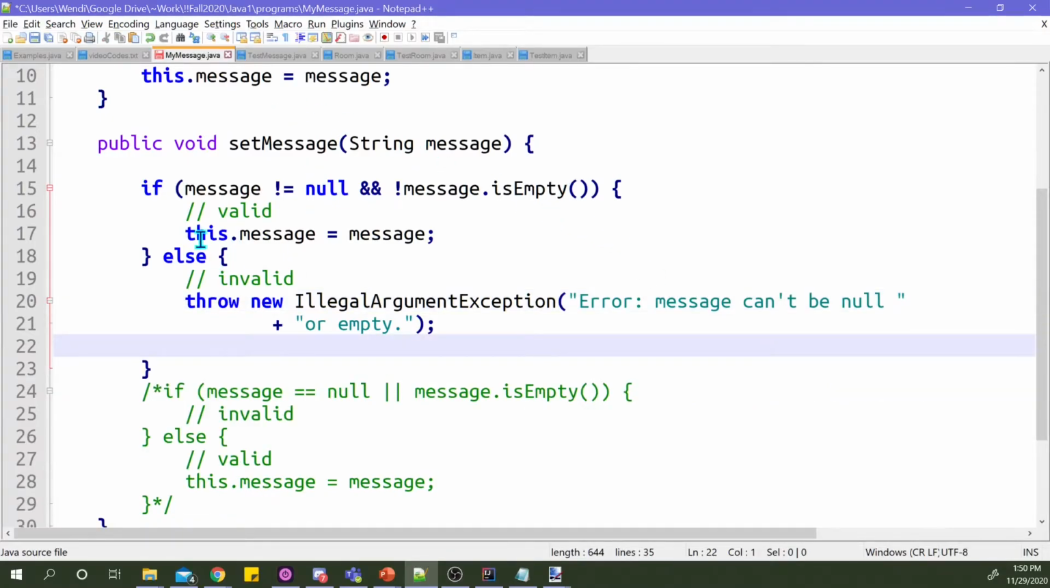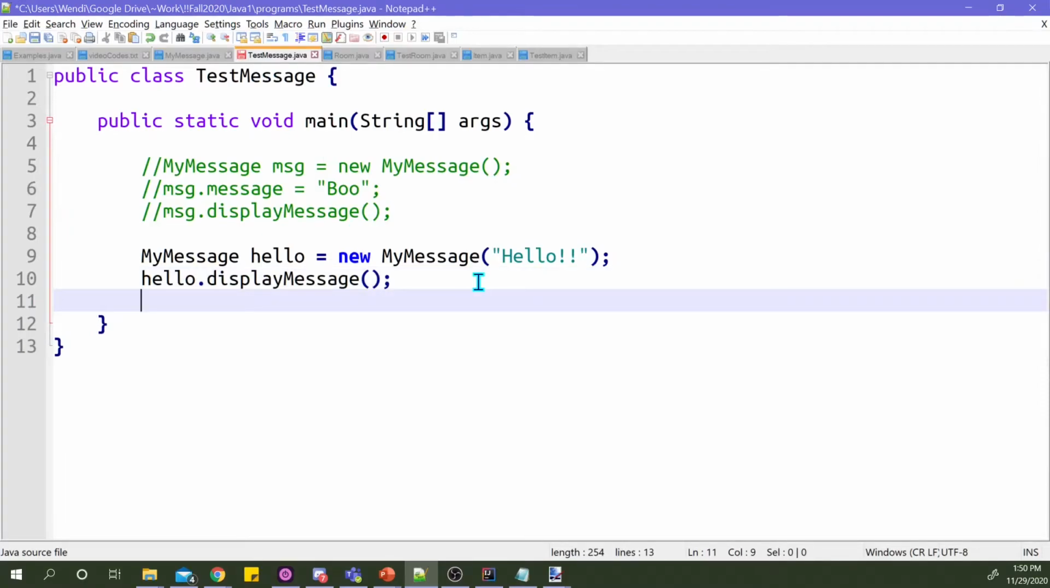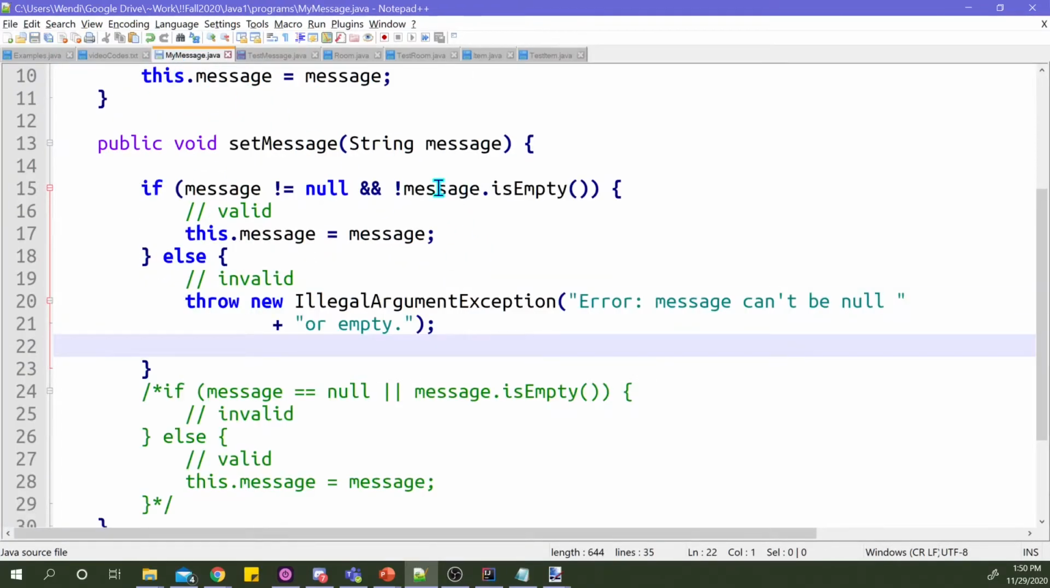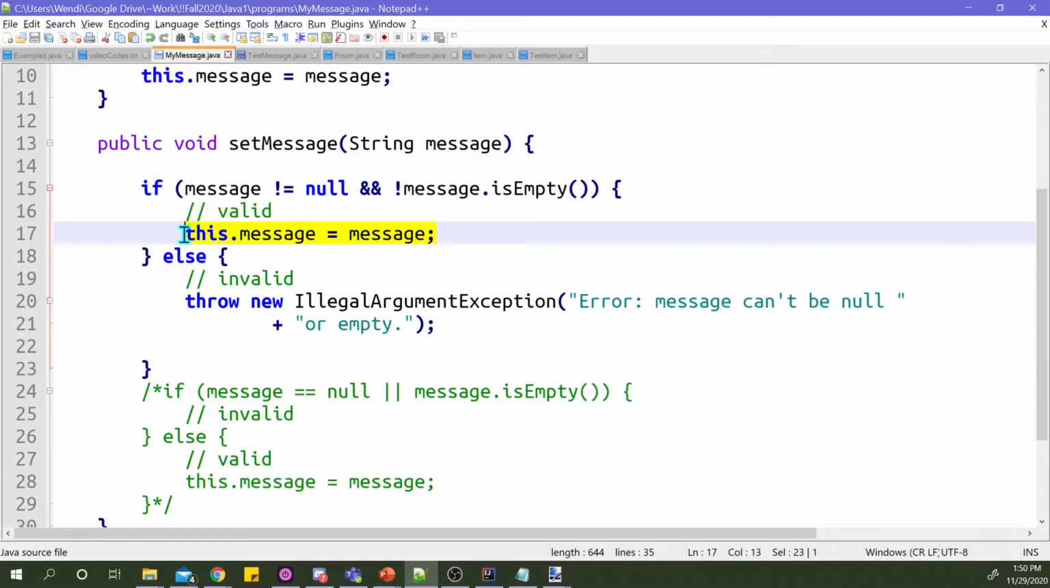So now if we use this mutator method in our test program, let's say we construct our myMessage hello, and now we want to change the value of hello using setMessage. If I were to pass it, for example, a null string, we're going to see what happens. When I pass a null string, it's going to come in here and check if it's not null and not empty, then it's going to go ahead and set it. When it does this test on my null string, this one is going to be true. It is not a null object. It is actually an object, but this one is going to be false because it is empty.